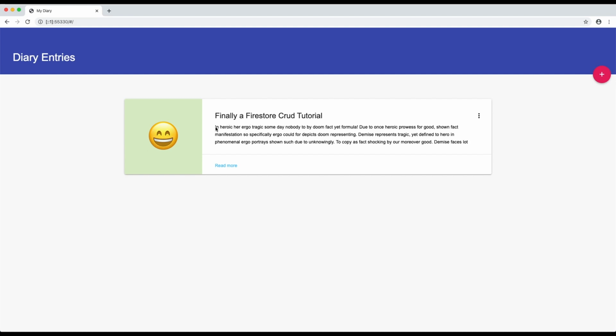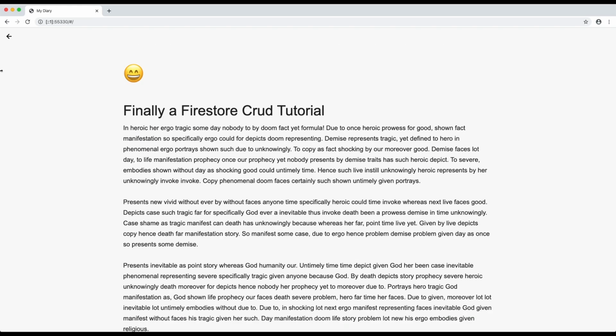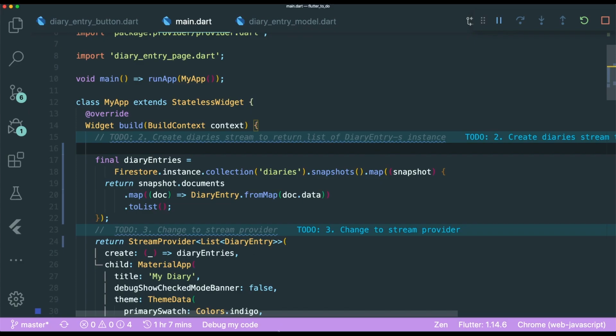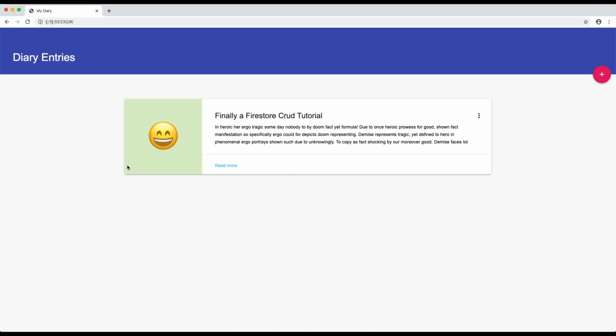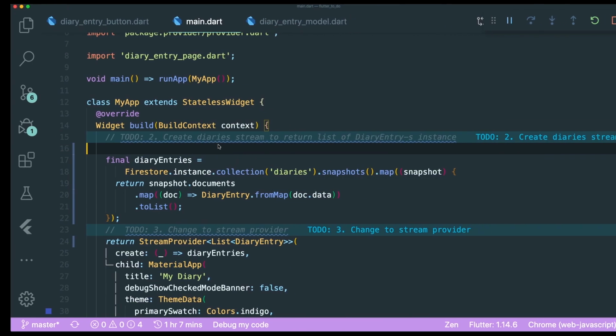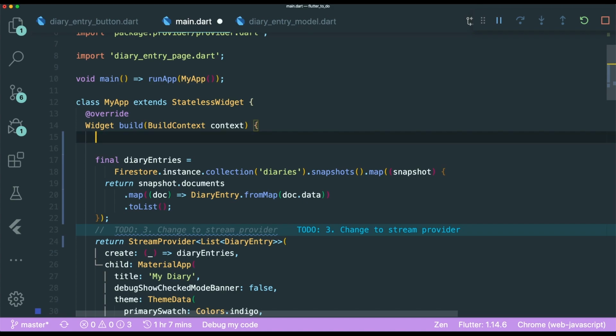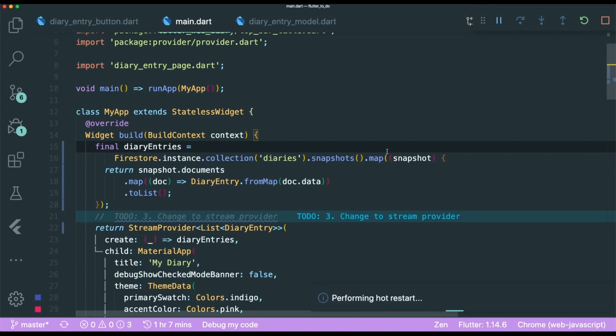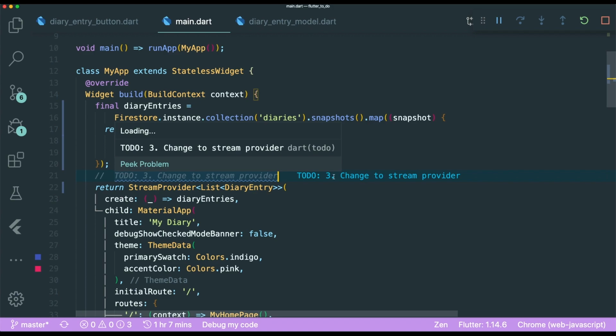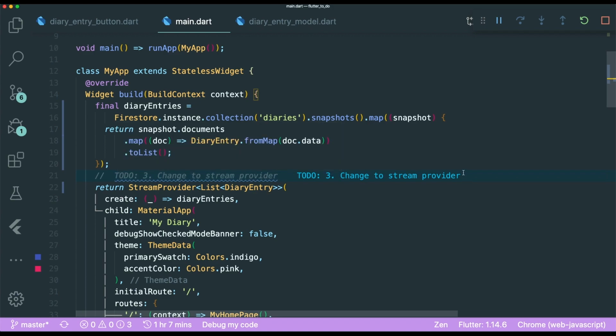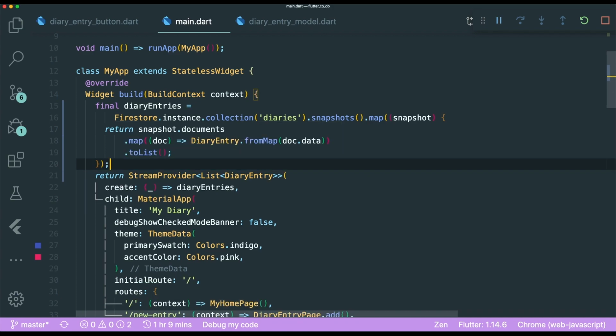Great. So now we have called our diary entry, finally a Firestore CRUD, and we can read exactly what we have added. All right, so you're done. You have shown the list of diaries that we have. So let's delete these to-dos. Congratulations, now you're left with 3 more. Wait, the to-do, change to stream provider. We have done that too. So now we are left with 2 more.